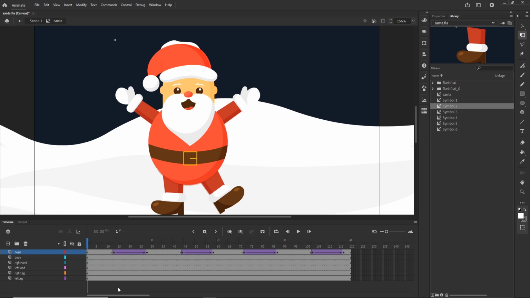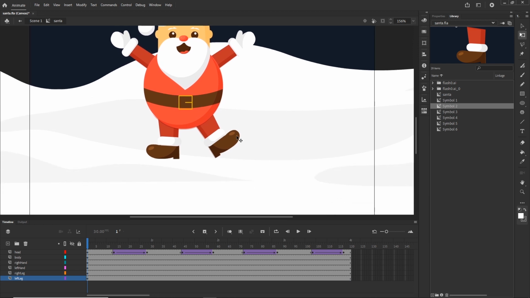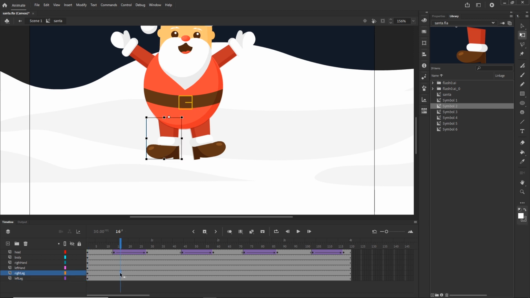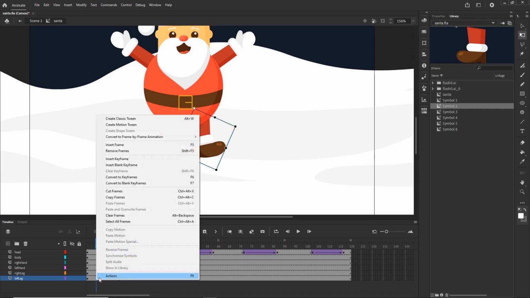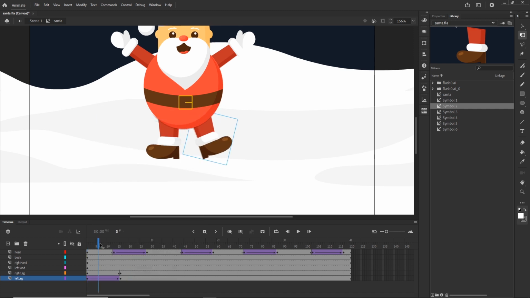Now I'm going to animate the legs. So I'm going to have left leg and right leg, and at the beginning what I can do is click on this leg, and I can rotate it one more time like so. I can click on the leg and I can rotate it like so, and I can even put it inside like this. And I will click somewhere here. I'm going to put F6 on both of them, and this one, for example, I'm going to rotate like so. And I'm going to right click and create classic tween. So we are going to have something like this.